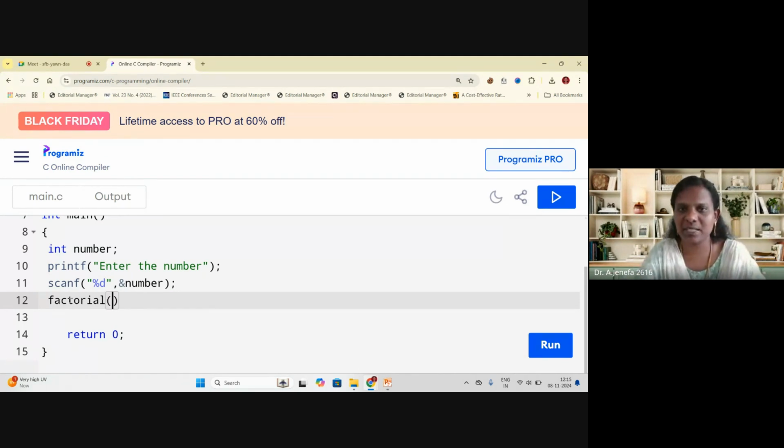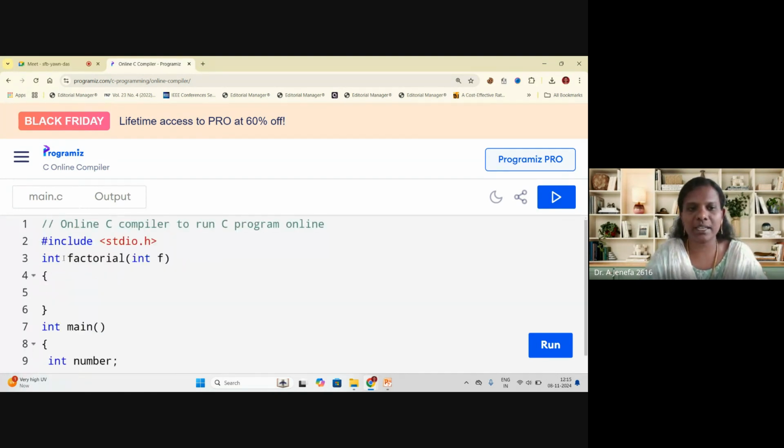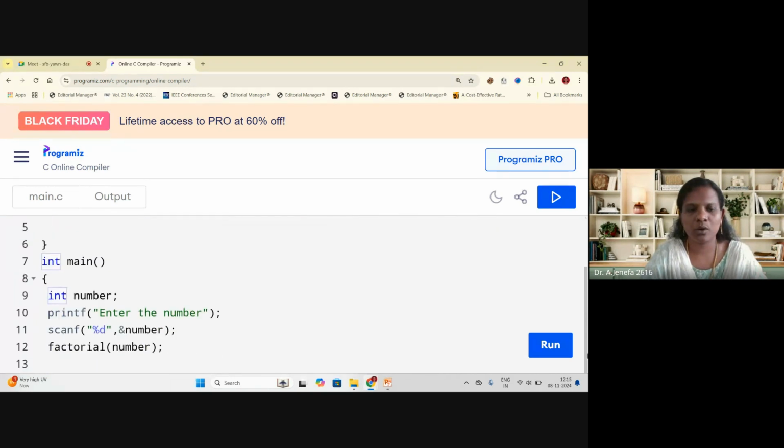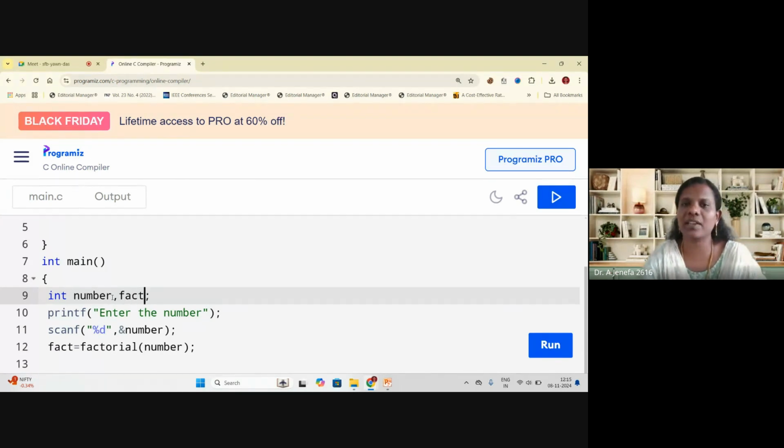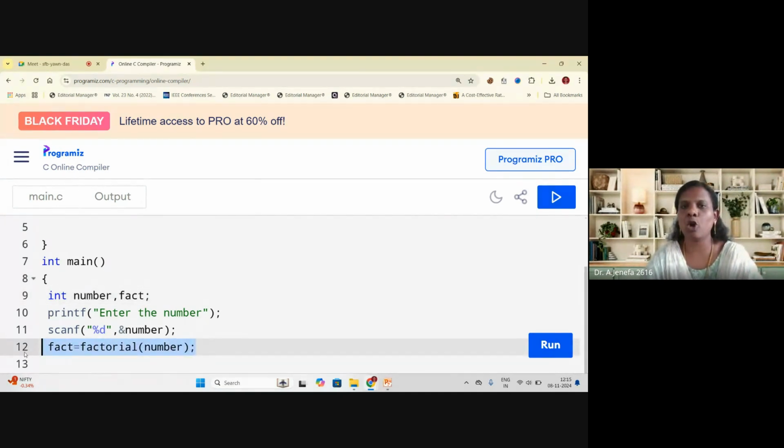My function name is factorial, and inside my function call, I need to specify the parameter. Since my function has a return value, int, I need to get the value while I call this function. So I'm going to give the variable name as fact. This variable fact will get the return value from the function. Now I'm calling the function with the argument value called number.